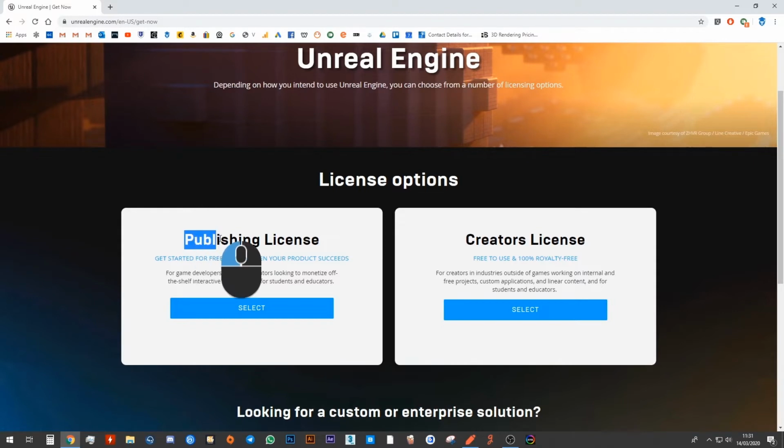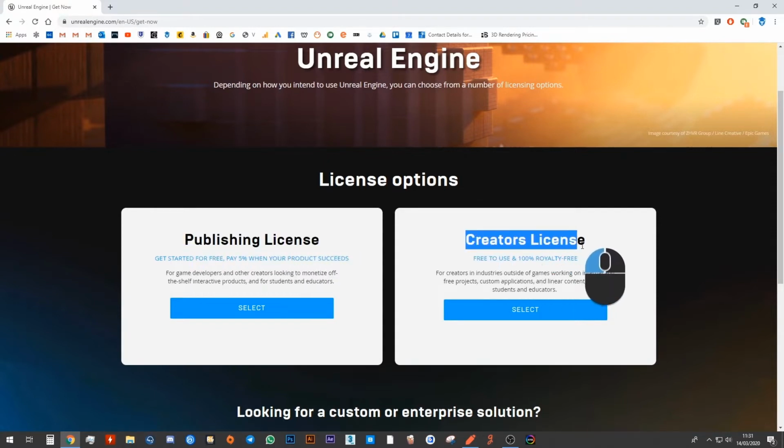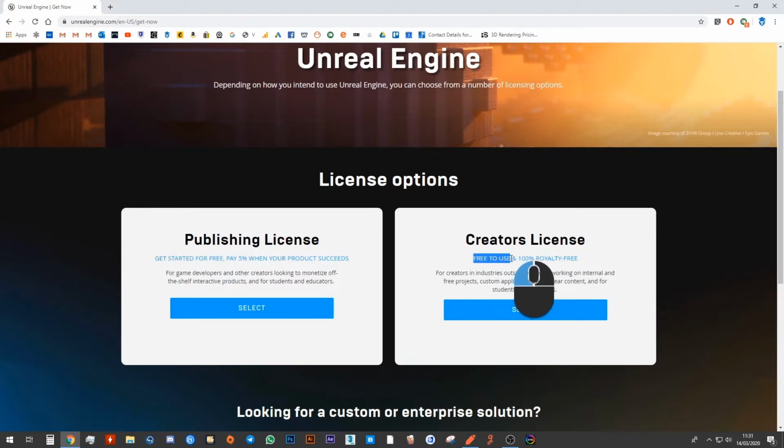The only thing about publishing license is once you start selling your products, Unreal or Epic, they will take 5% of your earnings for any games you might make or any money you might make from selling those games. So publishing license is completely free. Creator's license is completely free. You can see that it says get started for free here, and it also says free to use on this side. So whichever one you use, it makes absolutely no difference for our tutorials or our lessons. Both of these will work absolutely fine.